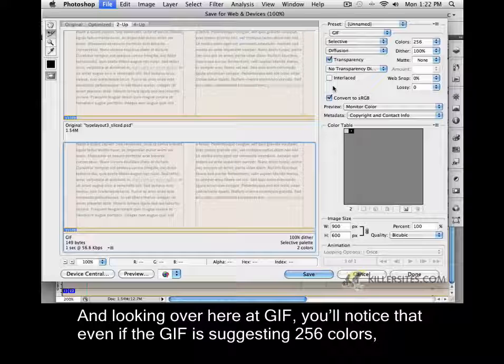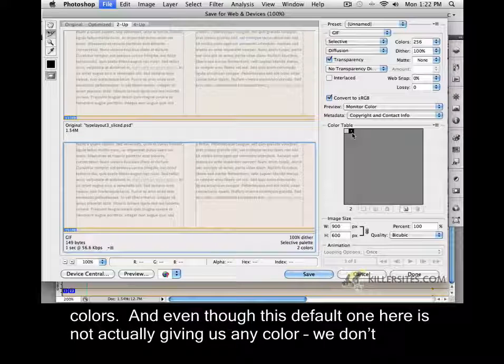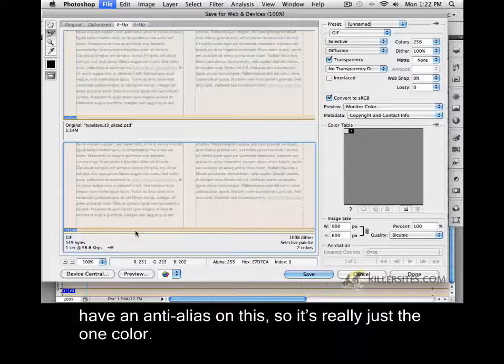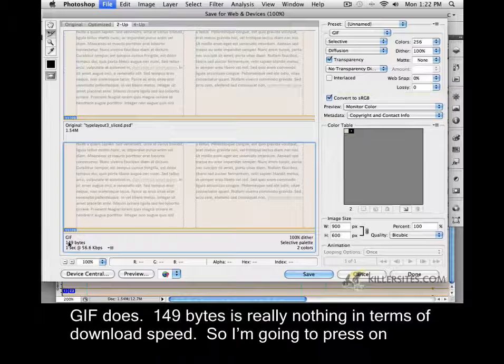And looking over here at GIF, you'll notice that even if the GIF is suggesting 256 colors, the maximum number of colors in the color table, notice the color table will only produce 2 colors. And even though this default one here is not actually giving us any color, we don't have an anti-alias on this, so it's really just the one color. And you'll notice even that low quality JPEG of 10% did not give us the results that this GIF does. 149 bytes, it's really nothing in terms of download speed.